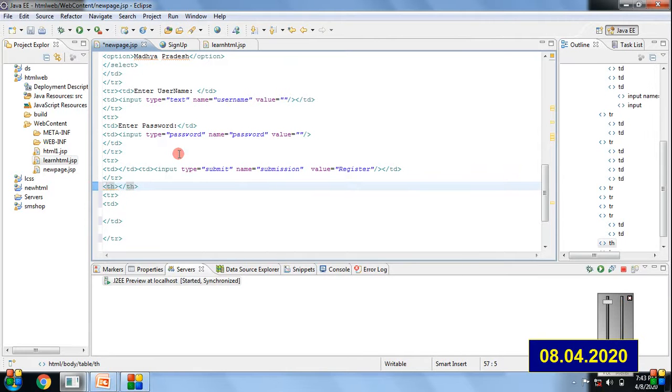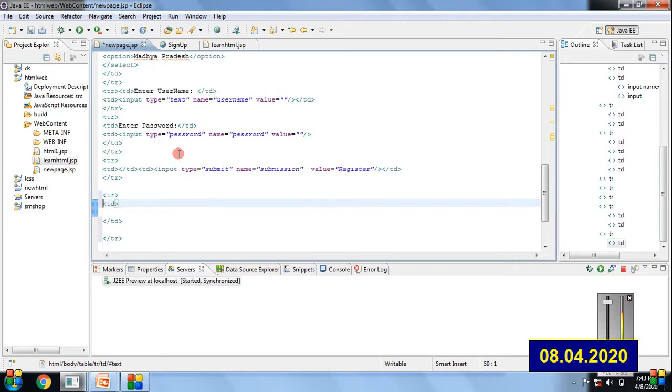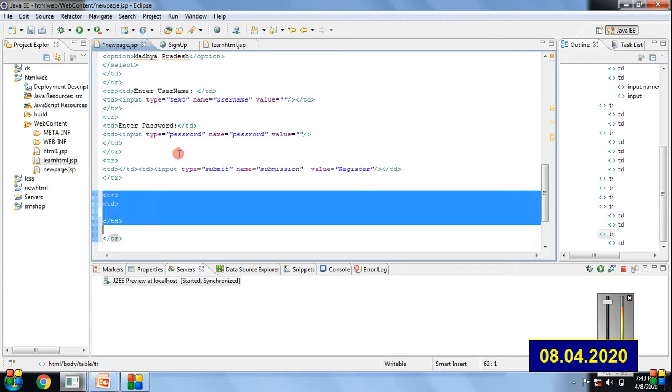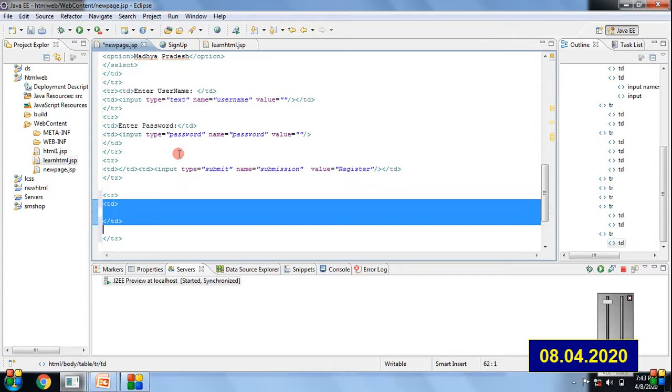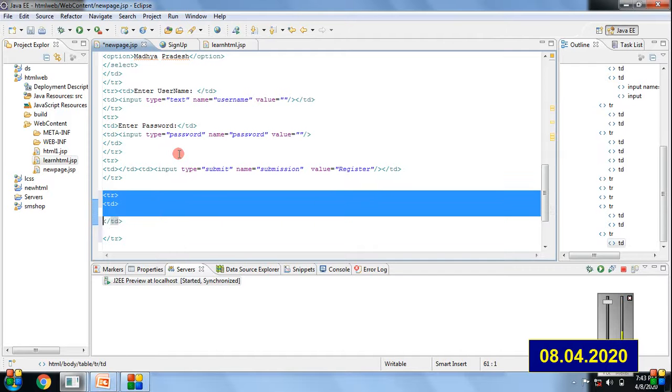Here we are not using any header, so we have used the tr. We create a row using the tr tag, and we create a column using the tag td. We have placed everything. We have placed the label in one column using the td, and we have placed the text box or radio button or checkbox in another column using td. That is what we have done.